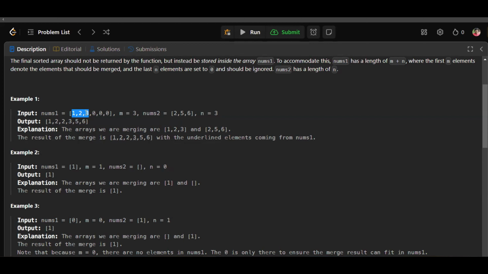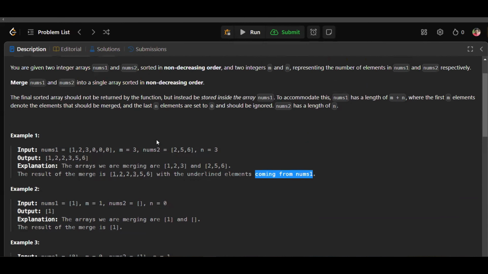So if I add 1, 2, 3 and 2, 5, 6, the array will be 1, 2, 2, 3, 5, 6, which is a non-decreasing array. So here the arrays are merging, which are 1, 2, 3 and 2, 5, 6. So the final result will be 1, 2, 2, 3, 5, 6. Here, this 1, 2 and 3 are the elements of the first array. I hope you understood the problem.